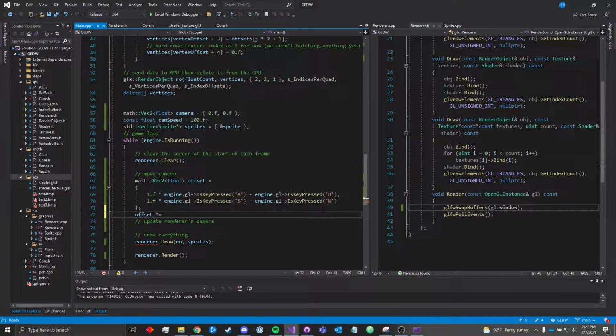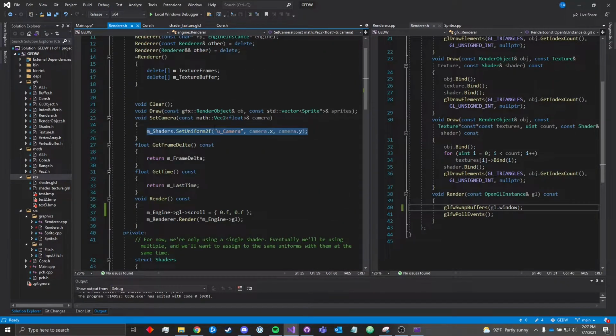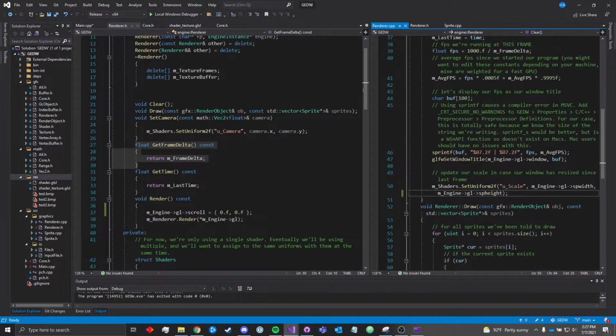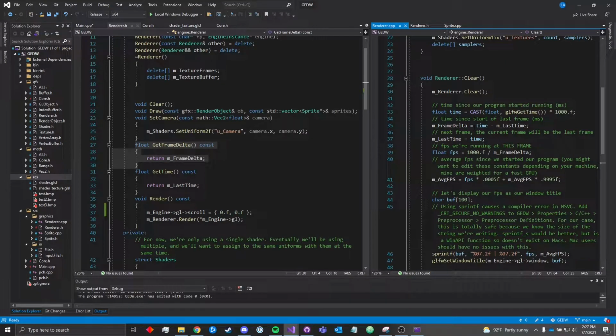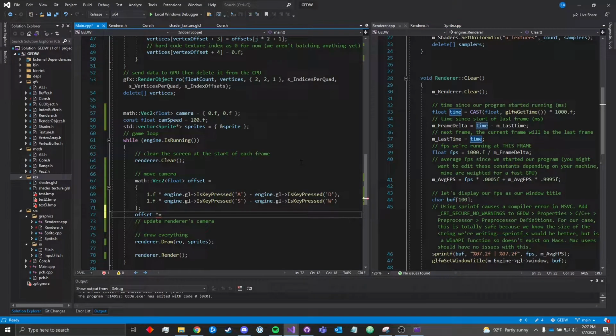So we're going to use our render.get frame delta, which we haven't used before, I don't think, but we have set it up now where frame delta is just the difference in milliseconds between the start of the current frame and the start of the last frame. So it attempts to account for any sort of inherent latency going on between frames to give you smooth movement. So we will multiply our offset by our cam speed, and then by our render.get frame delta.